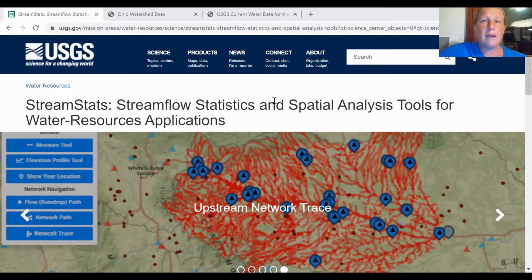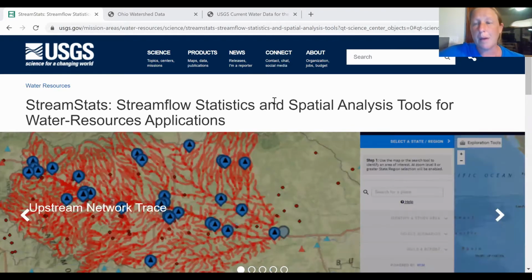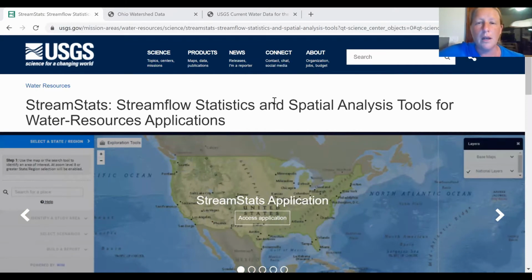I'm going to talk you through three key resources that we use for online work as we're prepping for field work or as we're working through this data. So the first is StreamStats. StreamStats is an incredibly useful tool. It's put out by the USGS. So I usually get to it just by Googling StreamStats, but the URL is up here.